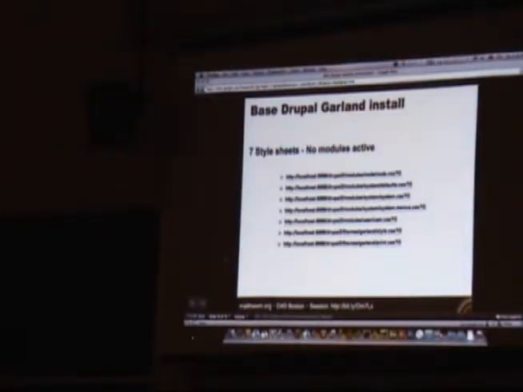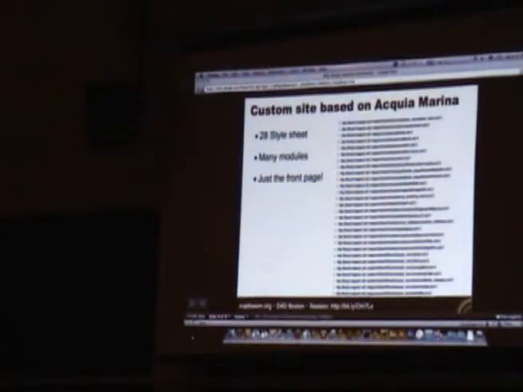I mean, Garland's probably a bad example to use as a starter theme. Zen, I think, throws 3 of them at you. When we activated all these modules and went into it, we had 28 style sheets. That was just the front page. I forget if it had loaded all the CSS when the page loaded, but I know Quick Tabs and stuff like that might not be listed on this, and that'll load once you get to the page.